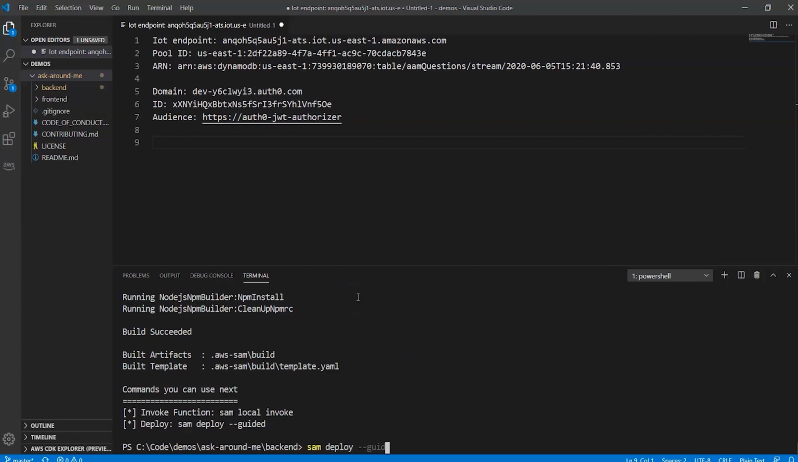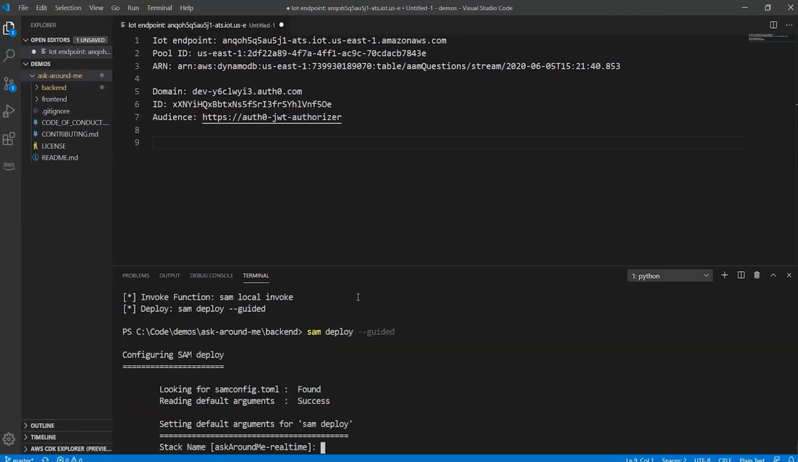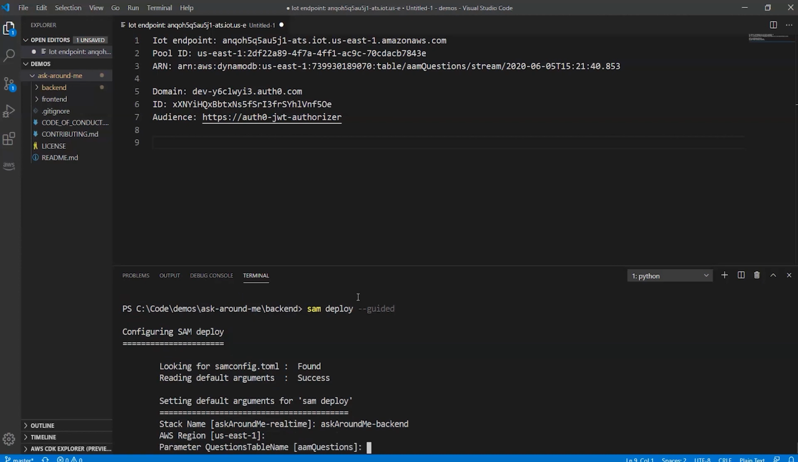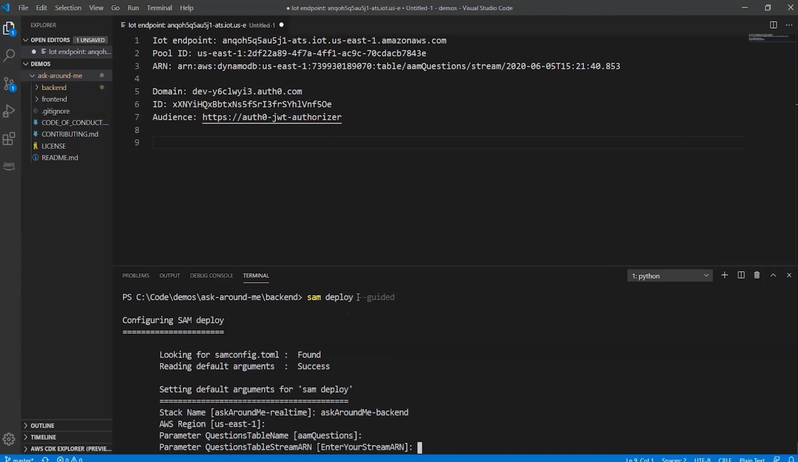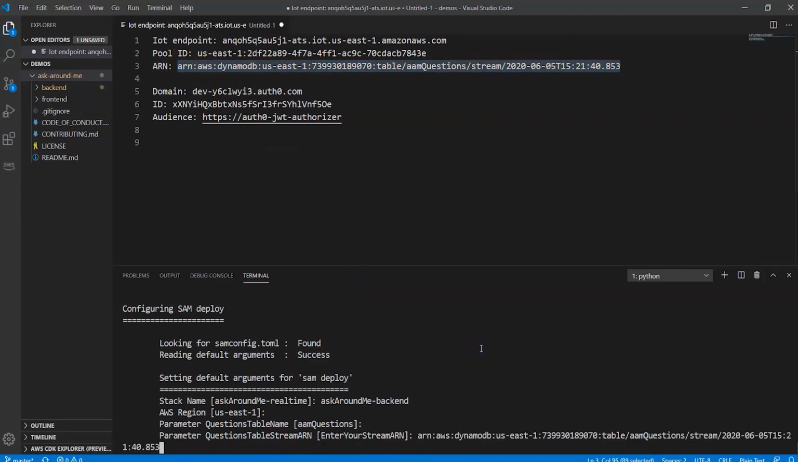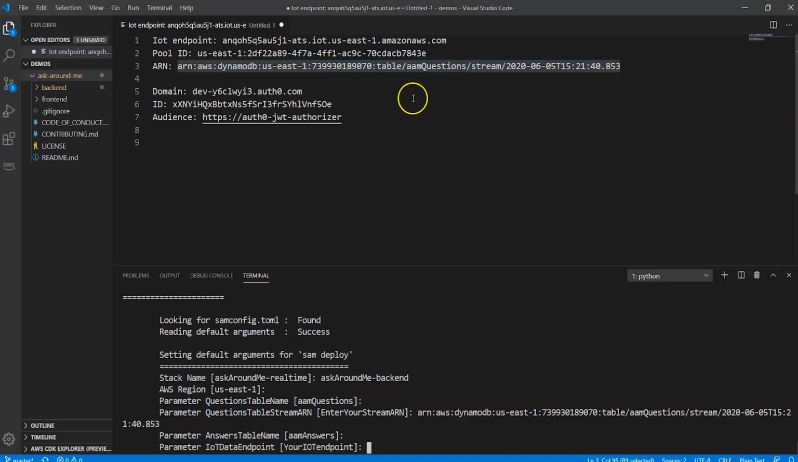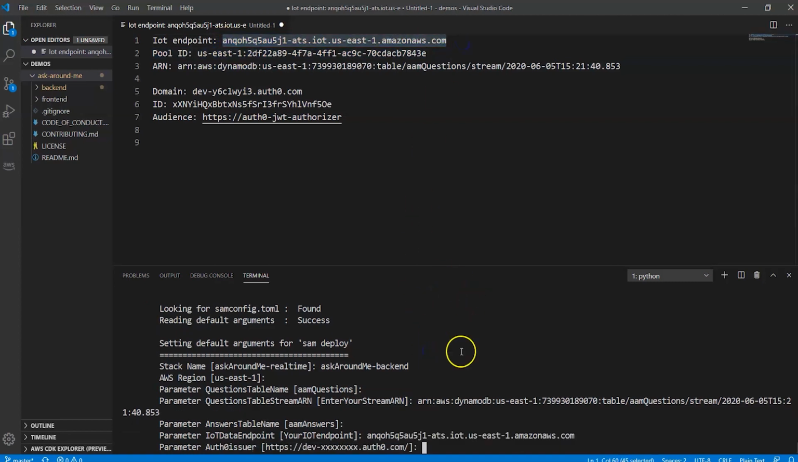The next part is to do the SAM deploy. We did the build already, and we'll use that guided flag again. We're going to call this one ask around me backend. The region is the same. I'll accept the default question table parameter. The stream ARN is this ARN we captured in the previous step. Paste that in. I'll accept the default table name for answers. The IoT data endpoint is that first value we captured. We'll paste that there. Now the Auth0 issuer is the domain with HTTPS put in before that.